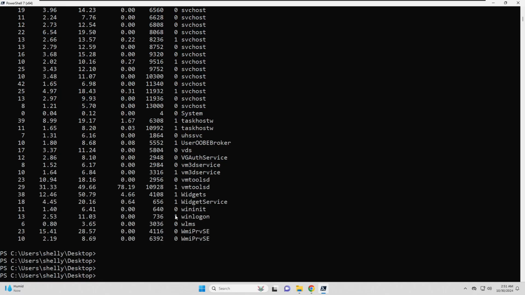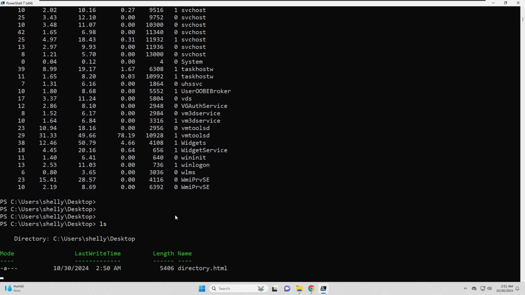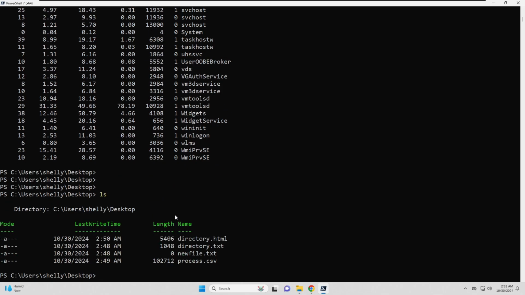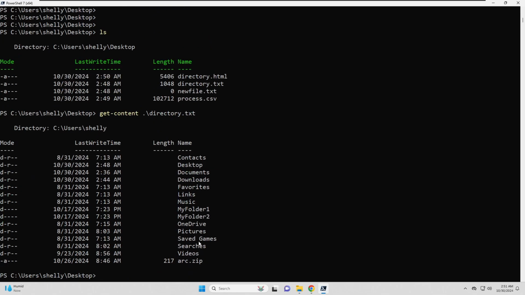Now the next command is Get-Content. It reads content of a file. Now let's list the contents of this directory and read the content of directory.txt. Get-Content directory.txt, and here is the content of the directory.txt file.